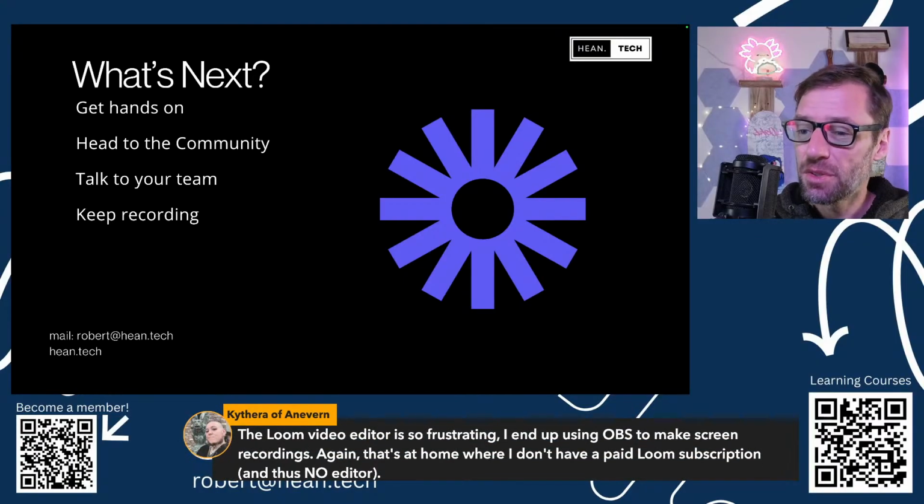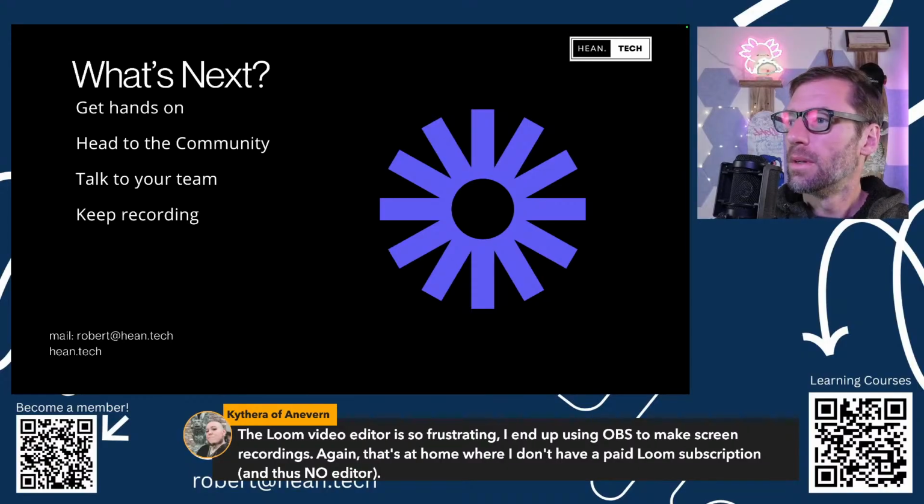Kythra doesn't have access to the Loom editor because they're not on the paid tier, so they use another tool to edit video. So that is another thing you could consider, using Loom to record and then something else to actually perform the edit.